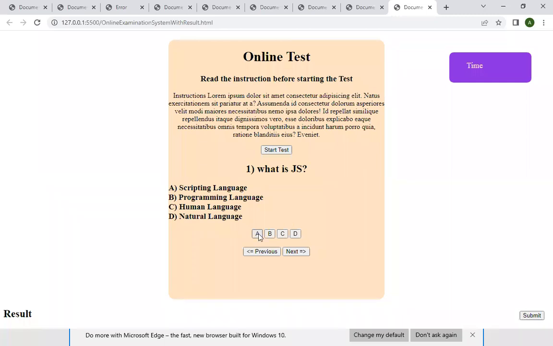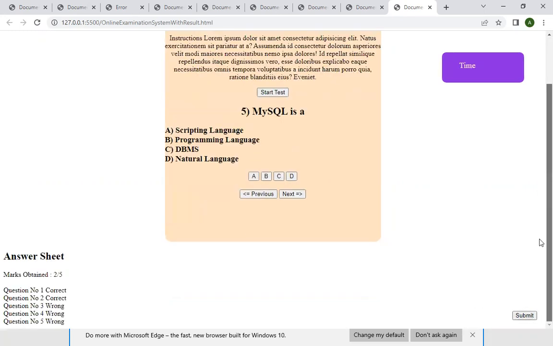I have removed the color. I have given the logic for how it happens. Now, question number 2 is this. Question number 3, I'm marking D, that is wrong. Question number 4, I'm marking C, that is wrong. Question number 5, I'm marking D, that is wrong. And now when I submit, I get the result.